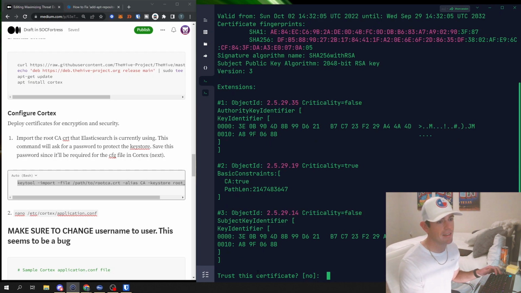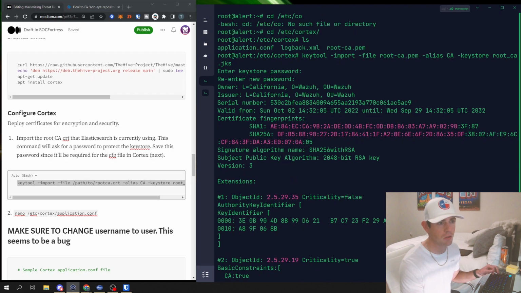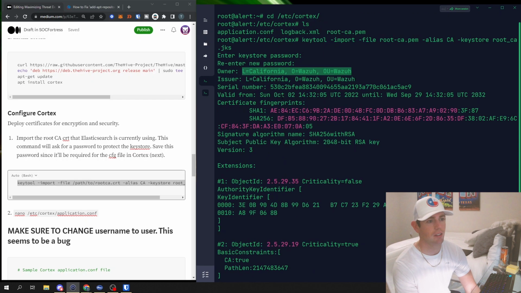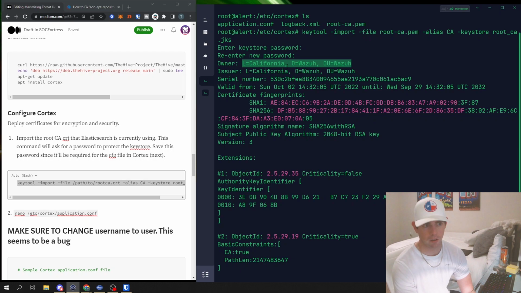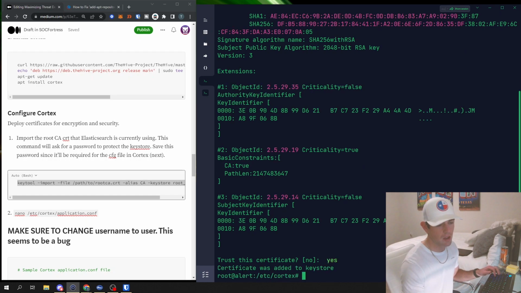And it's going to load our certificate, which I think we just used the Wazuh one that was generated with that install script, if I remember correctly. Of course, if you have used your own CA for your Wazuh indexer, then your certificate owner and issuer will be different, but we will go ahead and trust this. So we'll say yes, and the certificate was now added to the keystore.